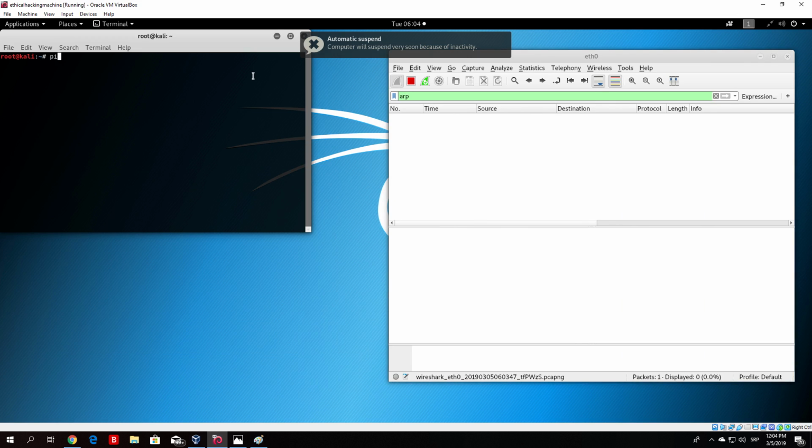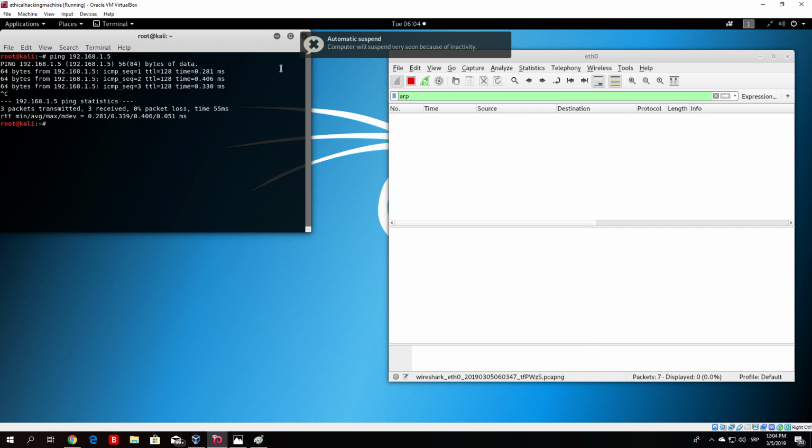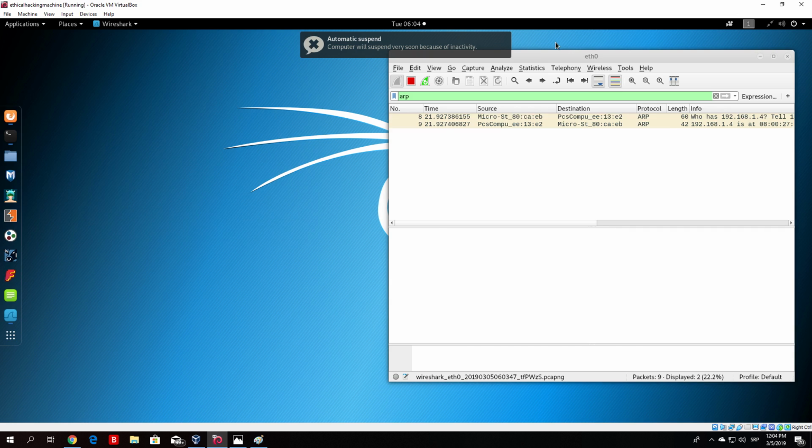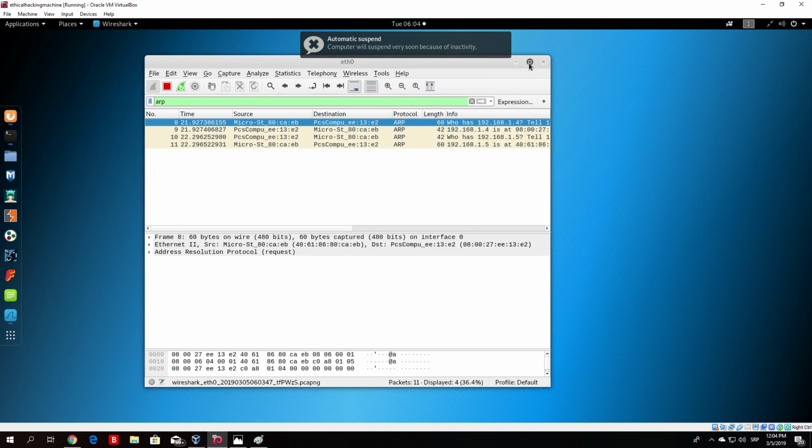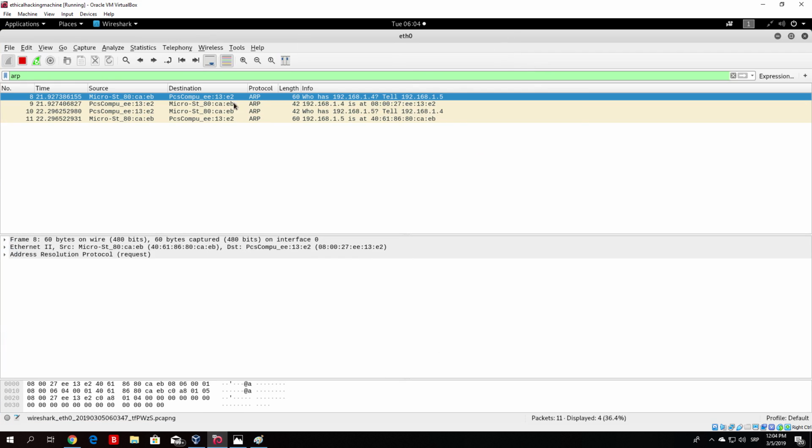And let us try to ping 192.168.1.5. It will not give us the ARP responses, since we already have... Oh, never mind. Okay, so it did give us the ARP responses, even though we had it in the ARP tables. We can have it right here. Let us just close this.